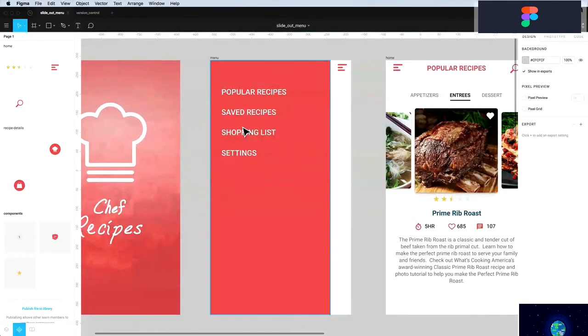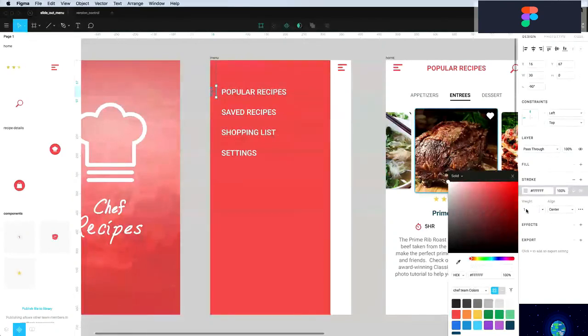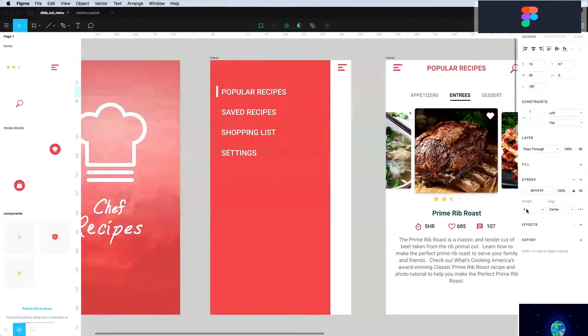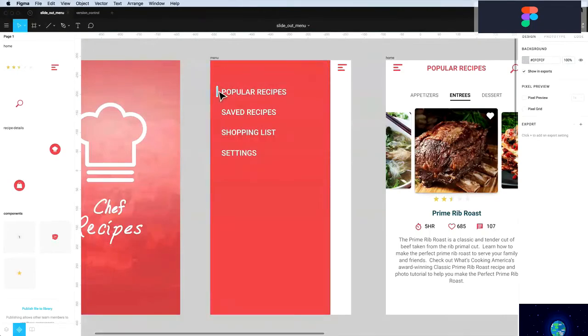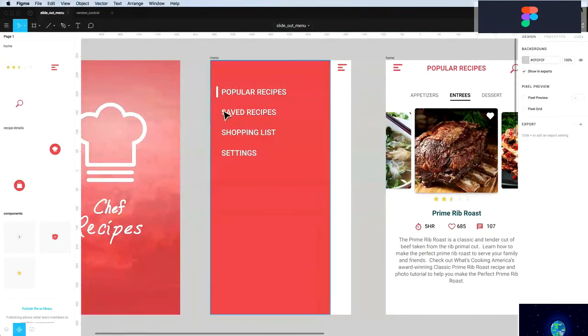And I also want to hit the L key for line. And I'll just draw a line that's 30 pixels here. And I'll make this stroke white. And this can probably be a 5 pixel stroke with the edges rounded. So I'm going to cap this with a round cap. And we can see here we are in popular recipes.